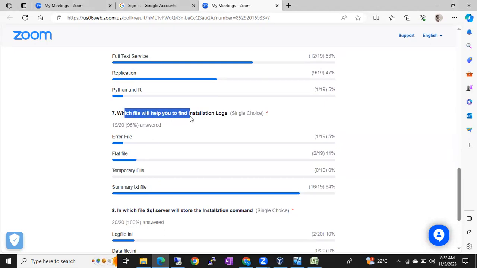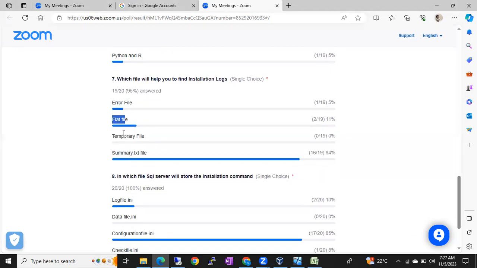Which file will help you to find the installation logs? Error file, one person answered, wrong answer. Flat file, two people answered, which is wrong answer. Temporary file, no one answered. Summary.txt file is the correct answer. 16 people answered, guys. Good.